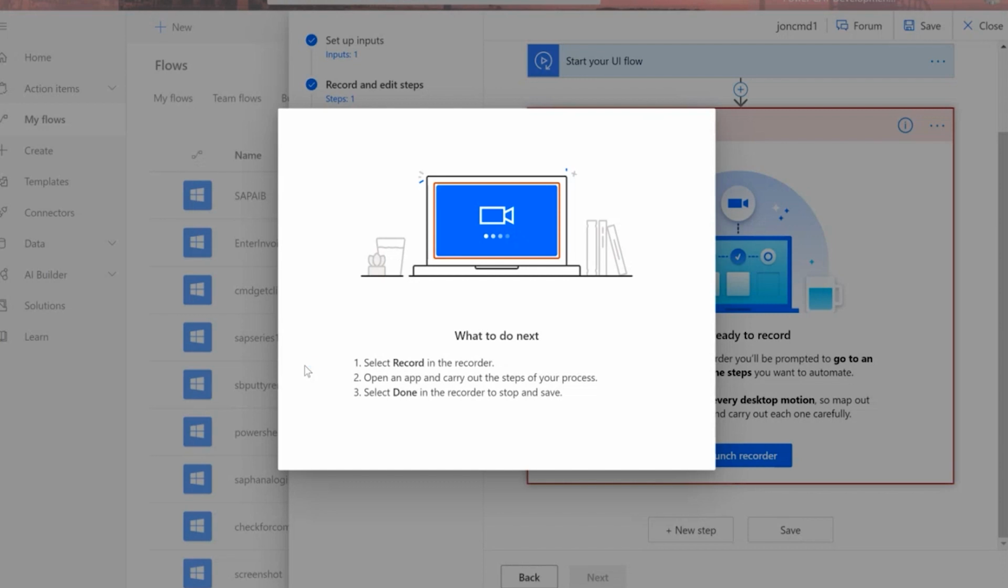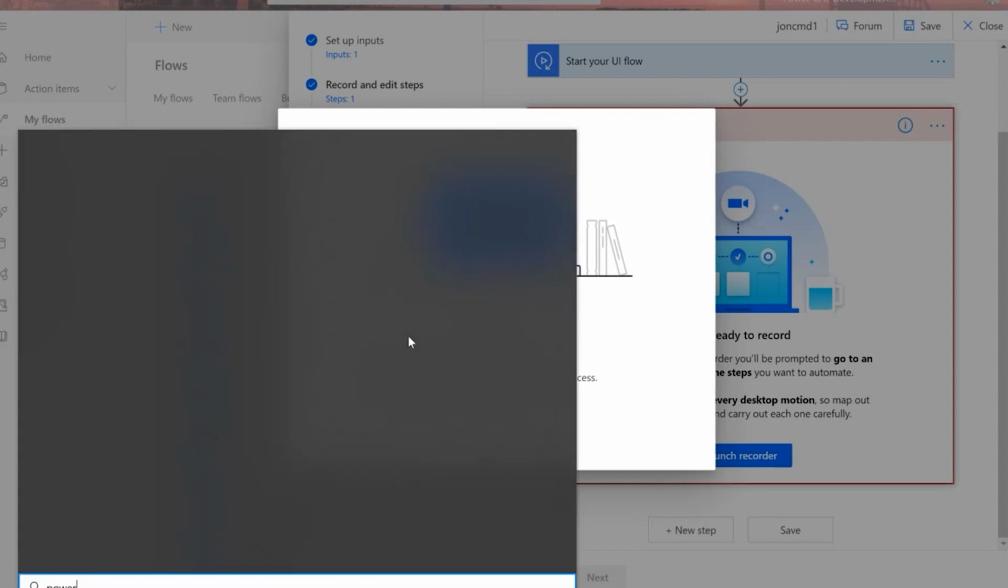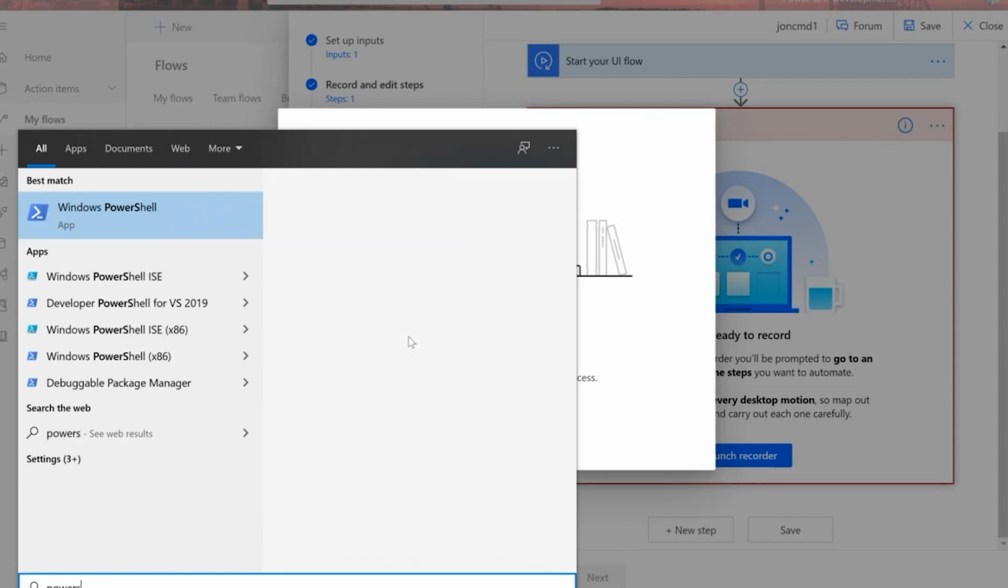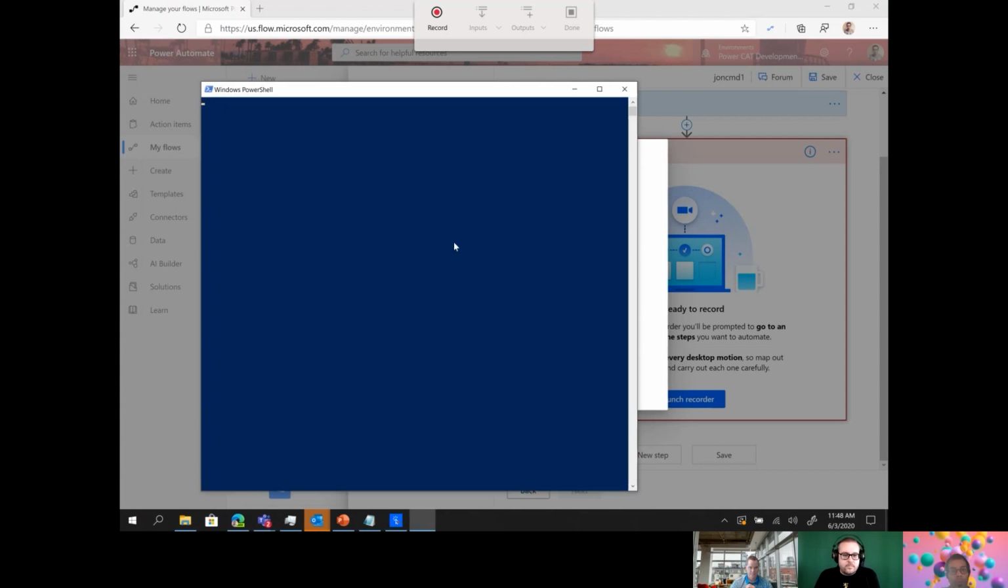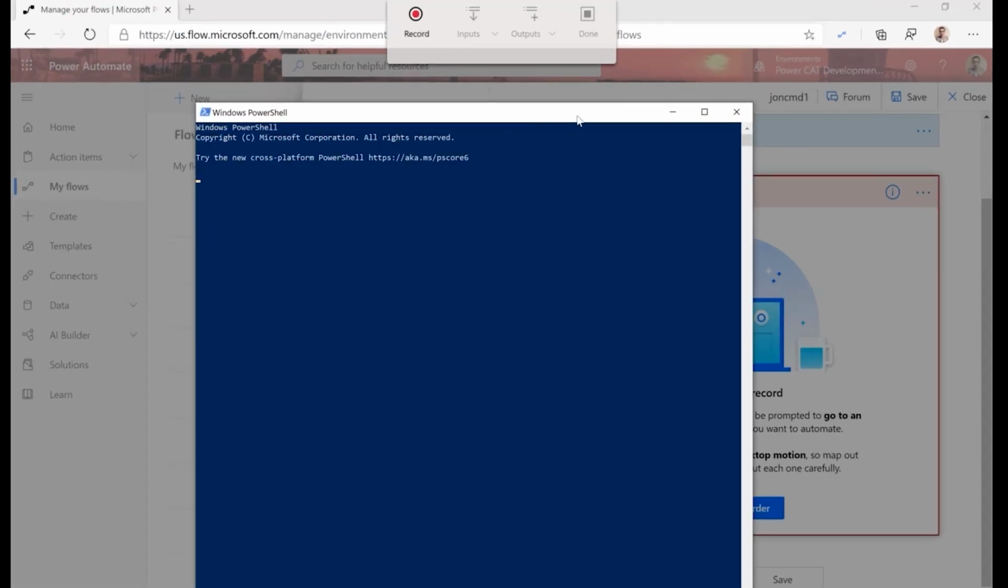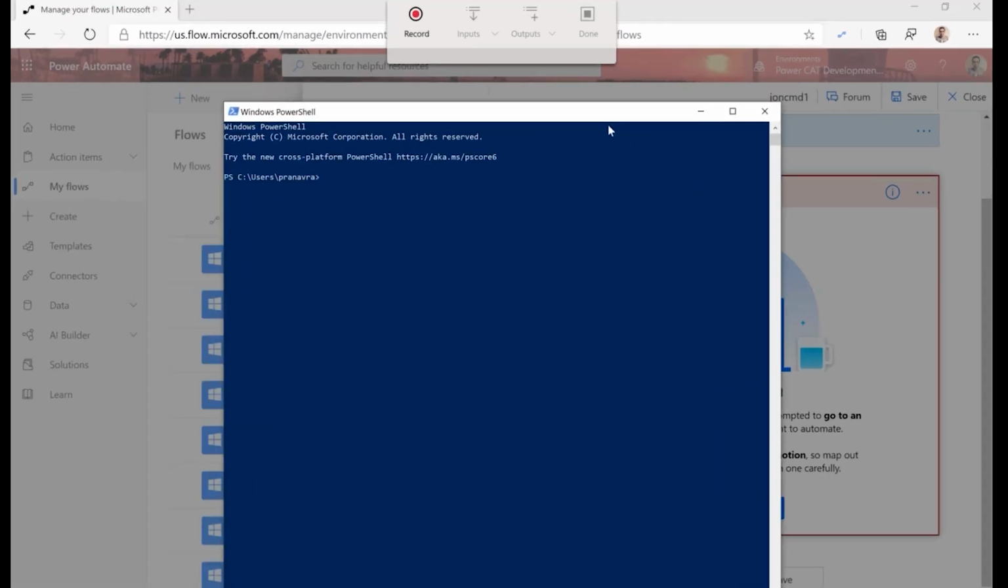And as a prereq to it, we'll have links to it in the show notes as well. I've already gone and installed Power Automate UI flows over here. So I'm going to launch PowerShell because this is the app that I want to record. And once it's launched, I'm going to click the record button.